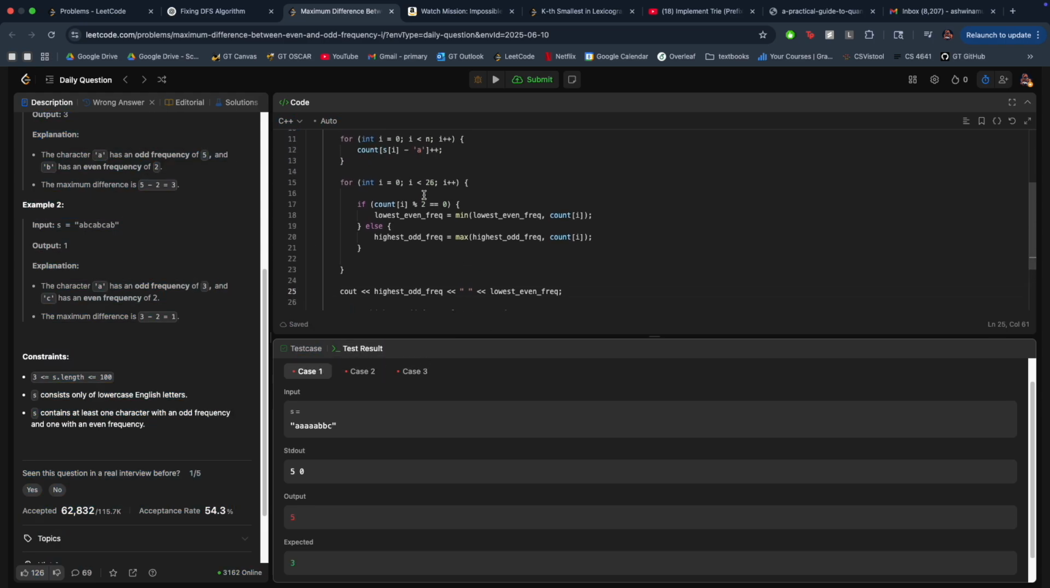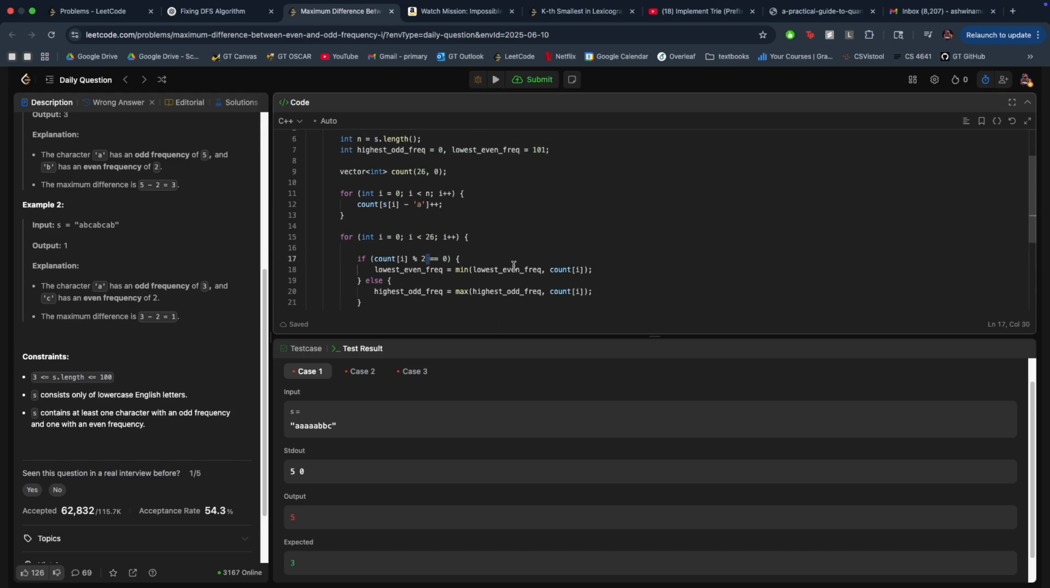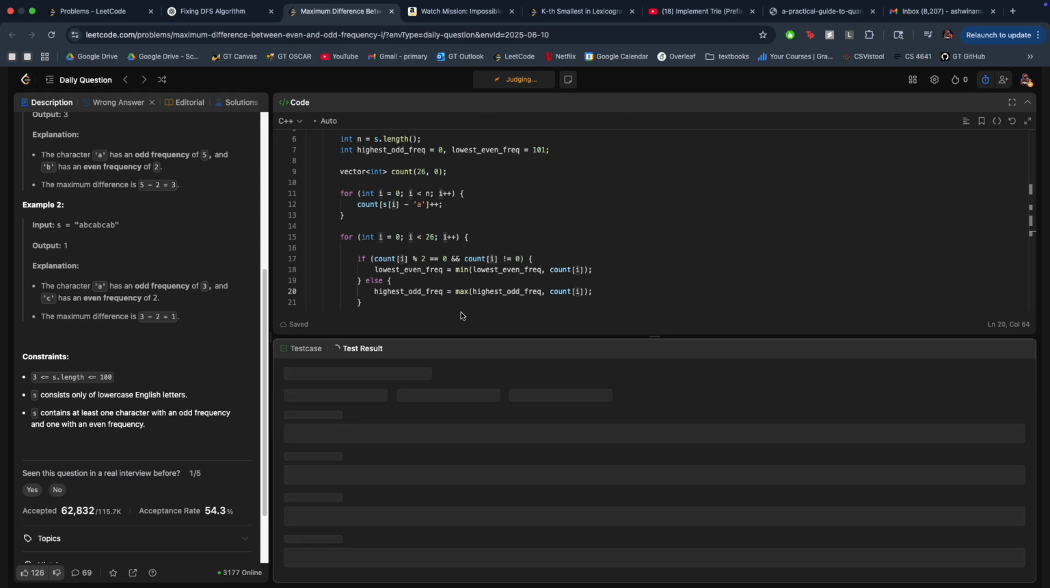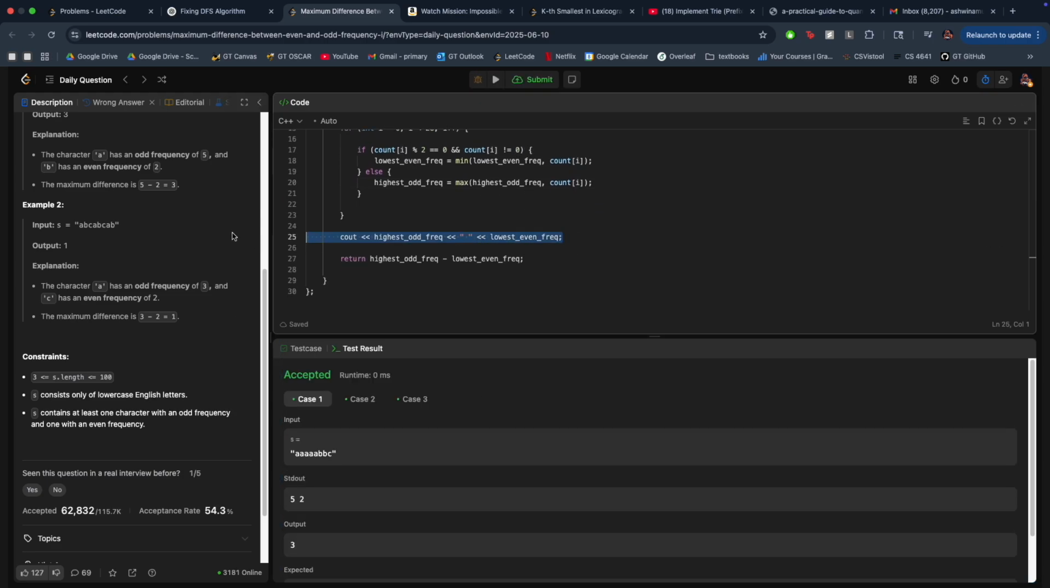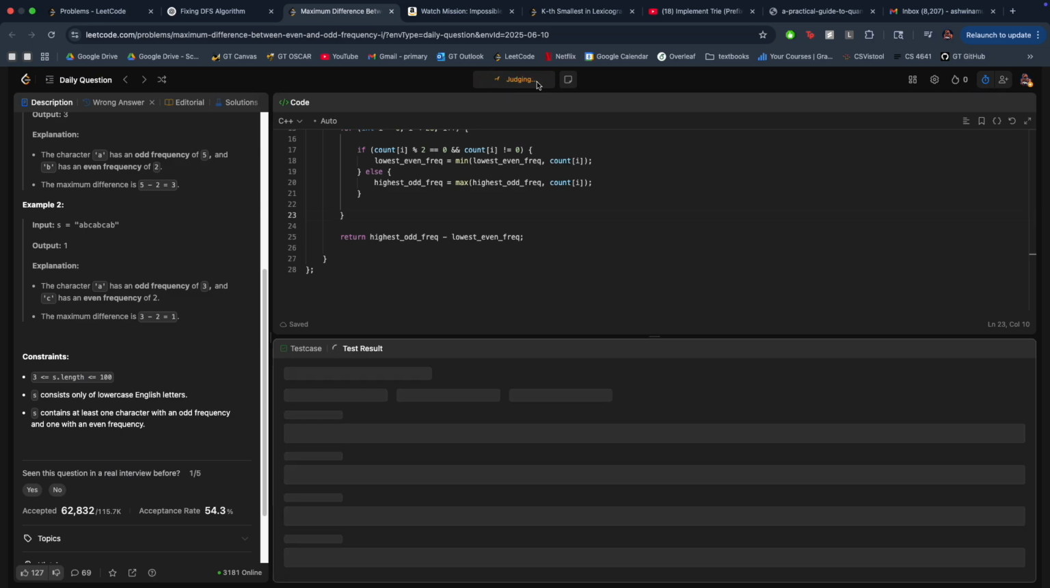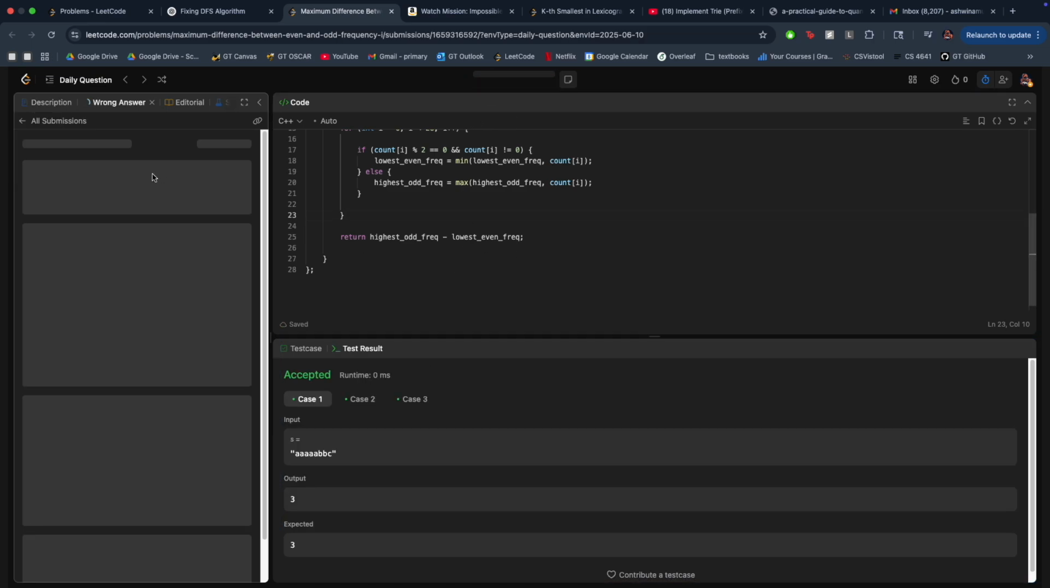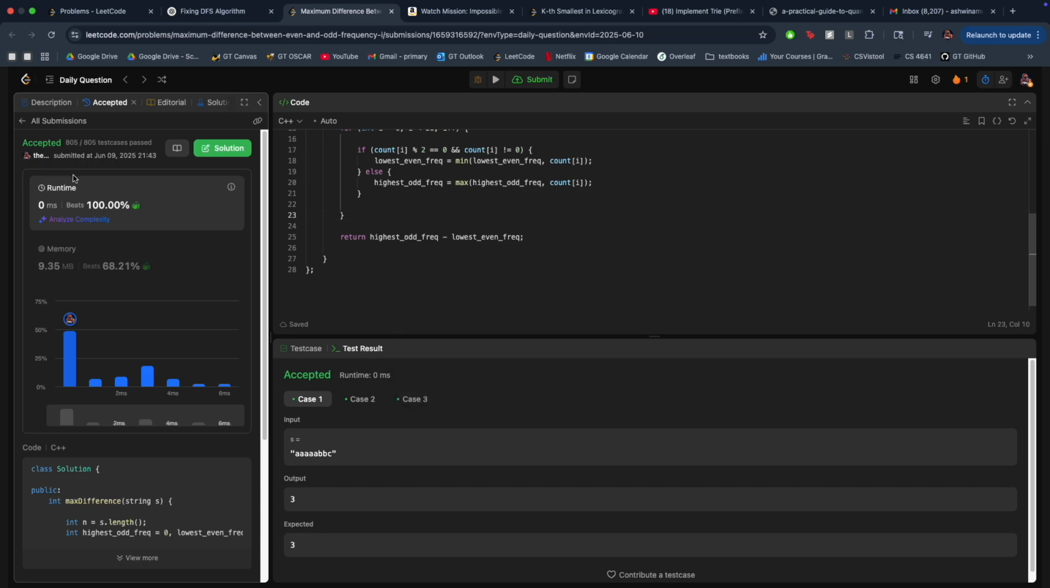Very interesting. If count i mod 2 is equal to 0 and count i is not equal to 0. Wow, okay. I thought about this in the beginning, then I forgot about it, and then I paid the price. Please work. All right, perfect. 100% runtime. This was an easy question. I don't know why it took me so long.